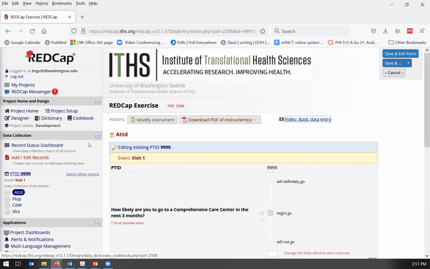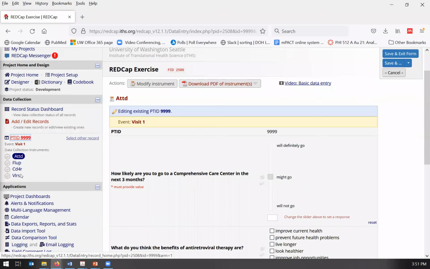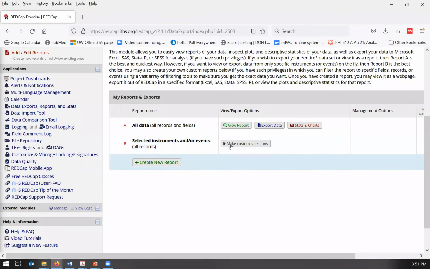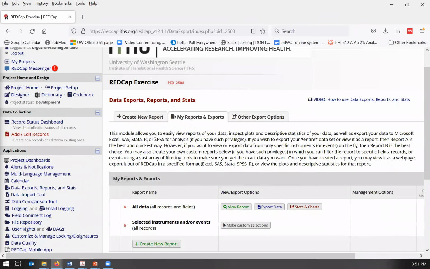And then the last step, kind of closing the circuit here, is exporting your data. One of the things that I love about REDCap is that you can really easily export data. So if you go here to data exports, oh, that's not right.